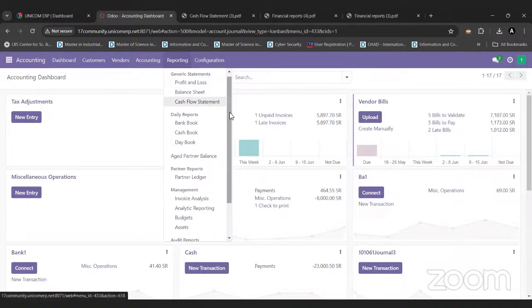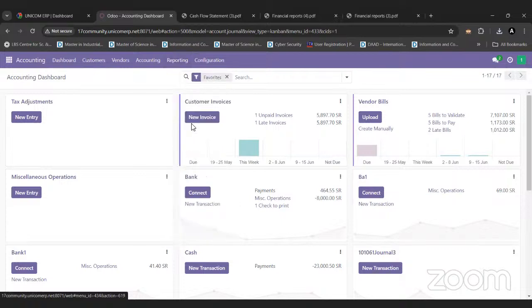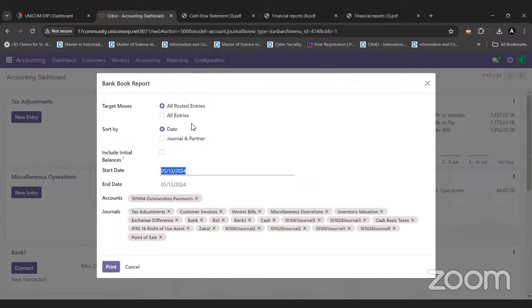Now let's move into the daily reports such as bank book, cash book, and day book. First, we will move into the bank book. In the bank book, we have the options called target moves, sort by, and whether we want to include the initial balance or not, and the start date, end date, and the accounts we want to include, and the journals. By default, all the journals will be listed here. If we want to see the details of a particular journal, we can select the journal here, or we can leave it like this, and all the entries in these journals will be listed.